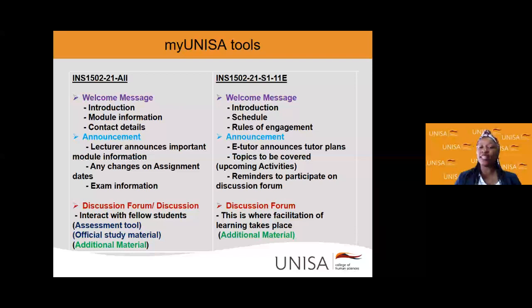And you will also find the rules of engagement on the landing page. So it is important that you read so that you can know who your e-tutor is and the times that your e-tutor will be available on MyUNISA to assist you.